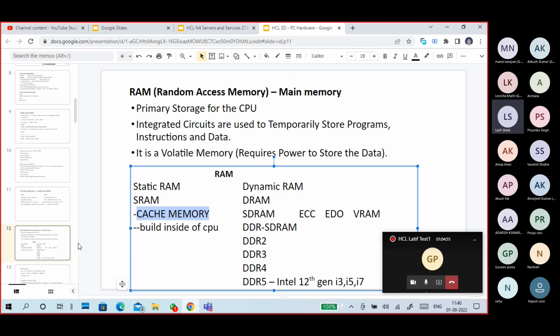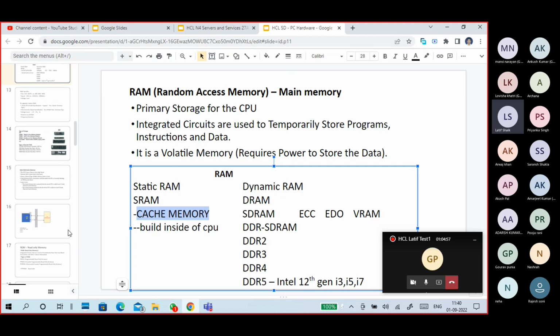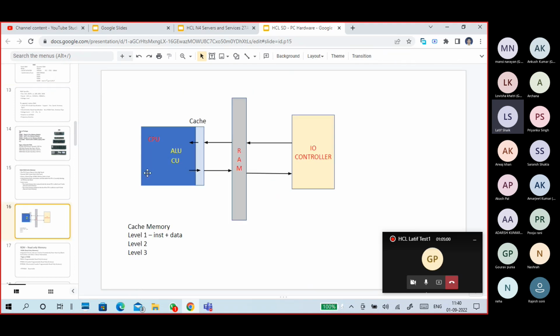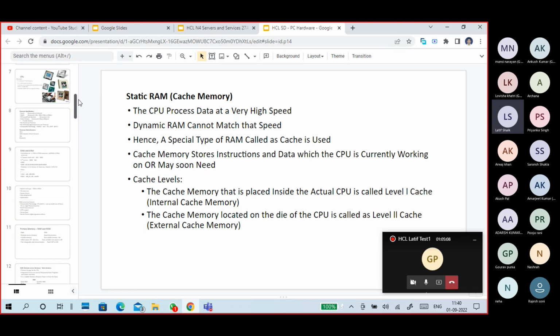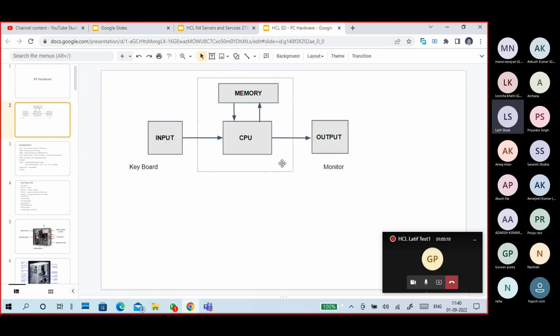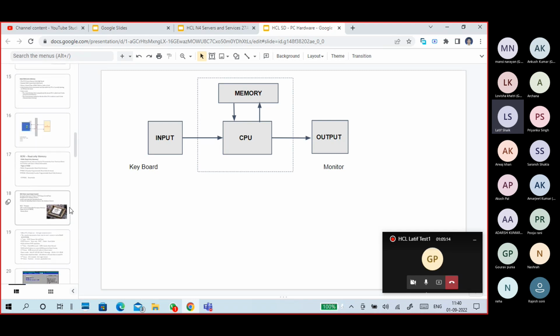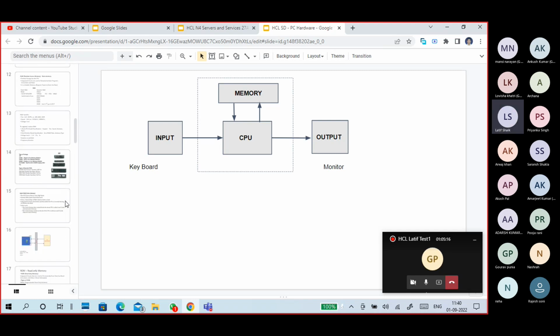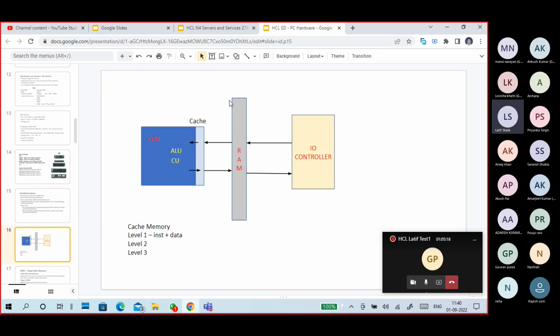The cache memory, I already showed the diagram yesterday. You can see this is the CPU, and inside the CPU, the cache memory is there. I said when I started this topic that this is a traditional block diagram of a computer for understanding the function of a computer, but originally it is like this. You have I/O controllers.